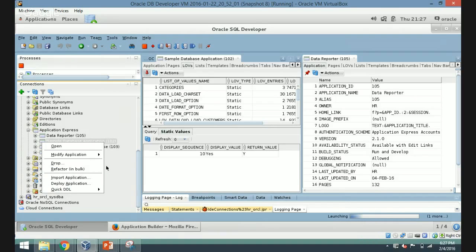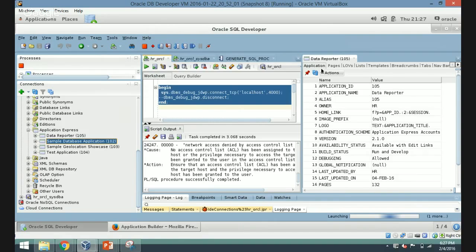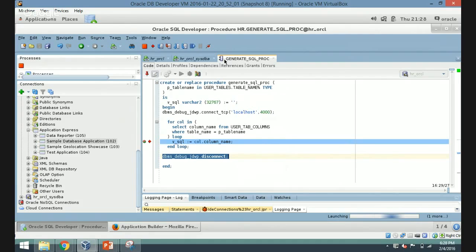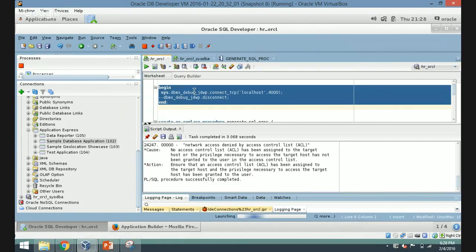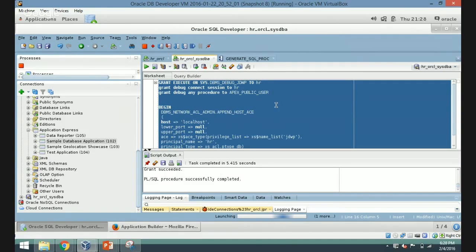Remote debugging, this is where the fun starts. Okay, I've already prepped this thing. You guys watch the Food Channel, we already did all the prep. Now we're ready to take the cake out of the oven. Here's the grants that were made. So I've already done my grants.